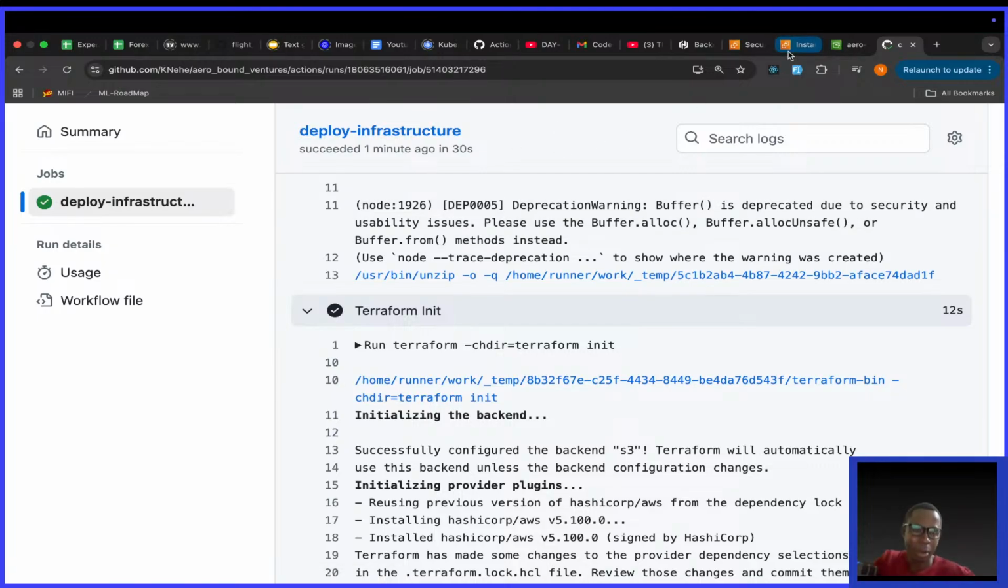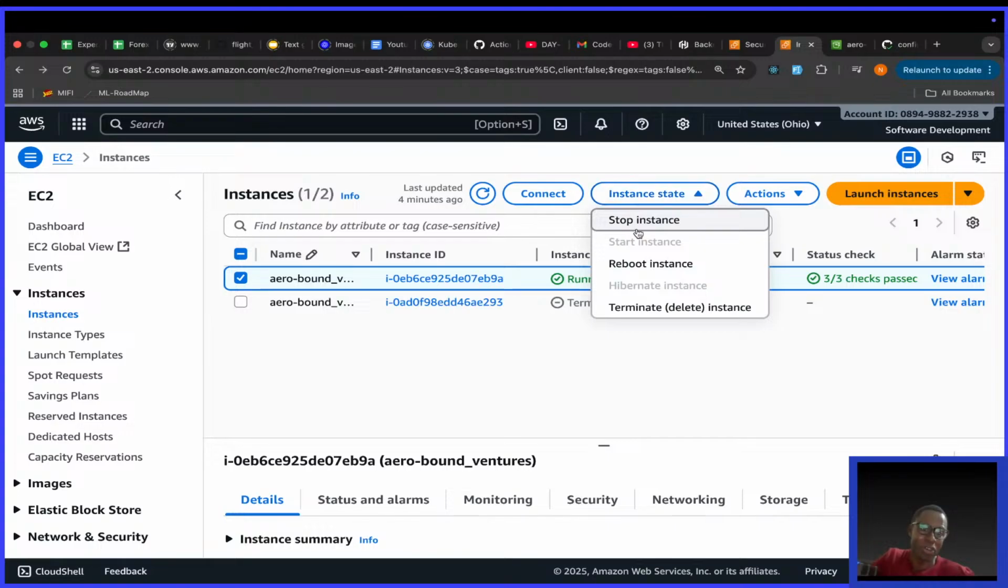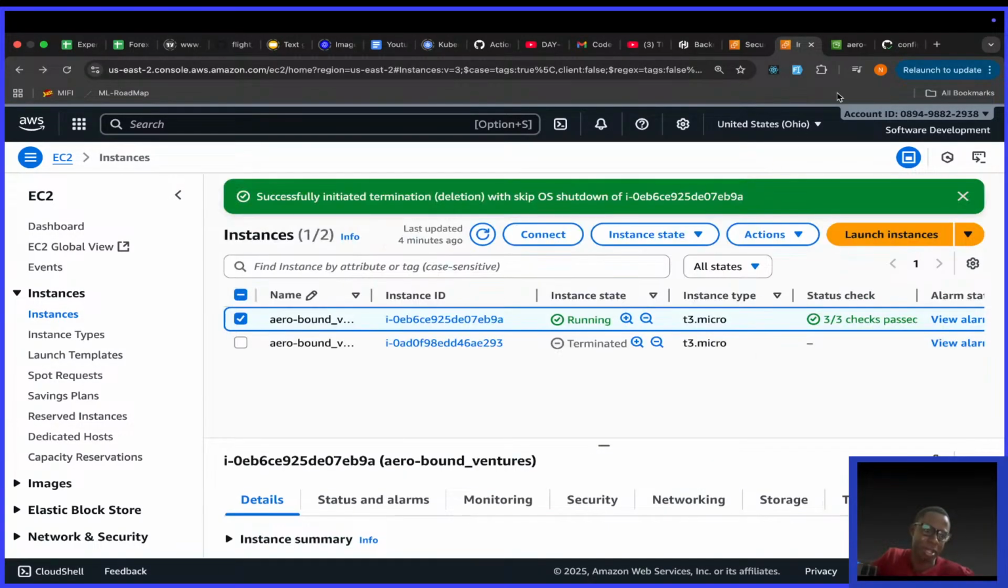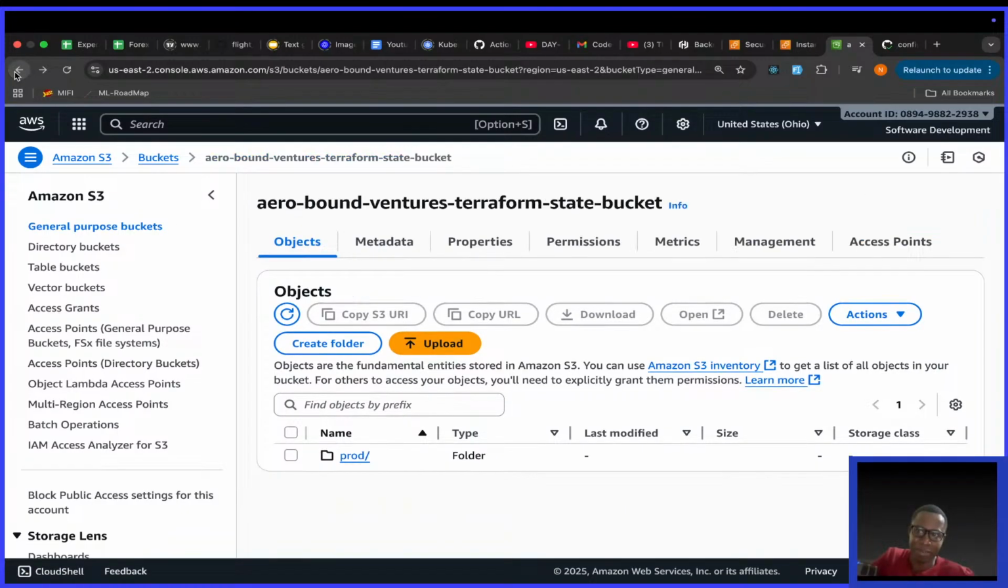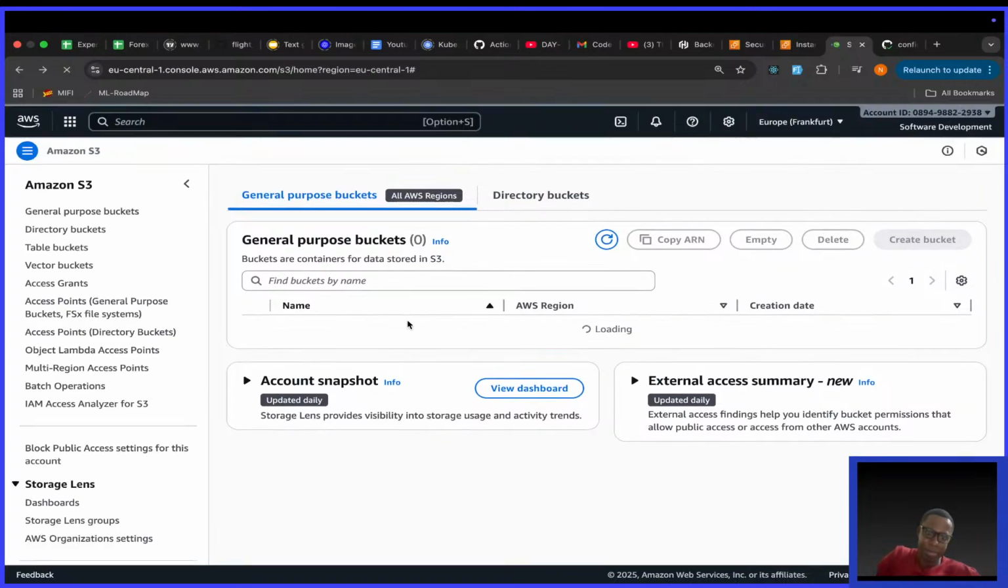Now, because I want to save on money and I don't want AWS to charge me for something I do not know, for now I'll simply terminate this instance temporarily, and also maybe delete this bucket for now. But I guess I'll do this after this video.